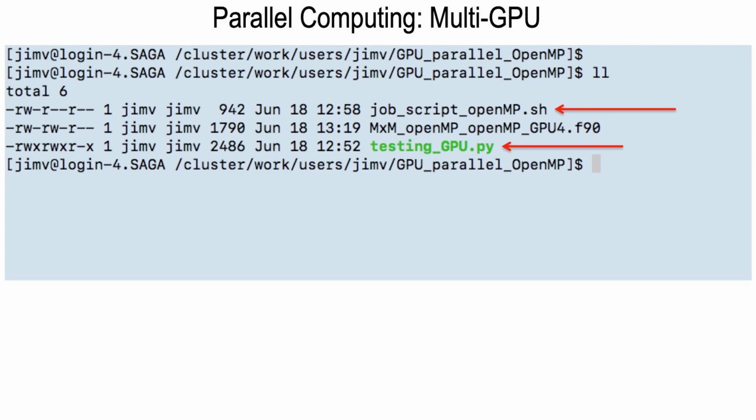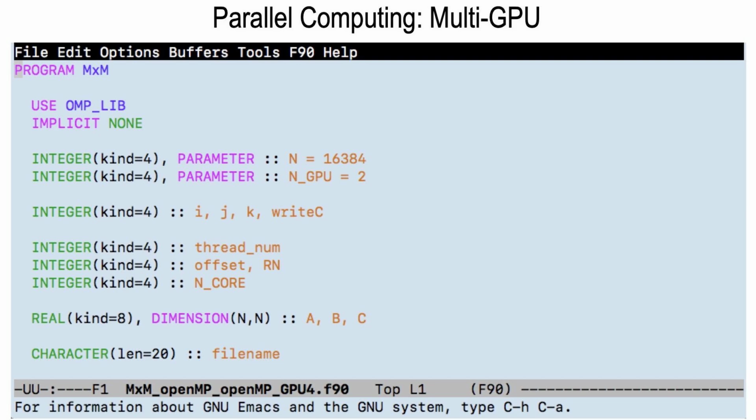I have copied the testing GPU Python script and the job script from our previous video into this new directory. Additionally, there's a Fortran program for multi-GPU parallel computing in this directory. I have used file ending f90 to match the Fortran program from our previous video, as it uses the same OpenMP offloading. Let us explore the Fortran program for multi-GPU parallel computing.